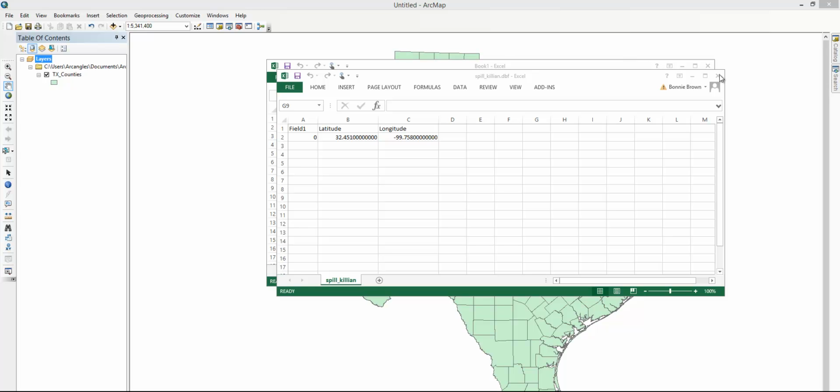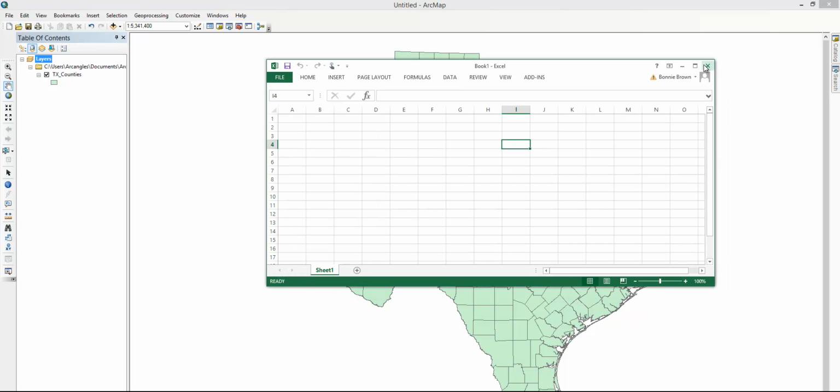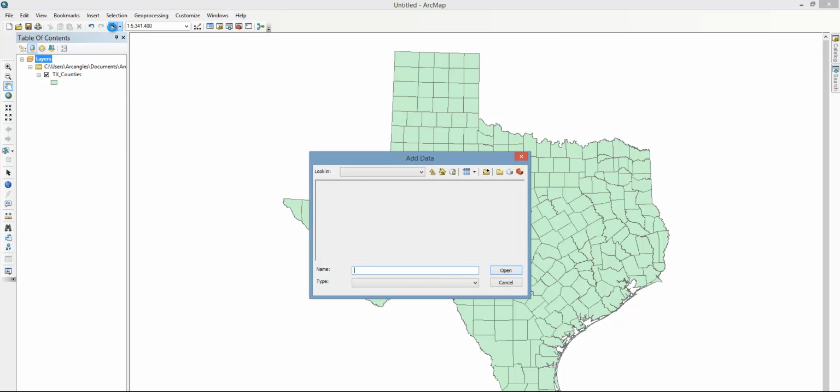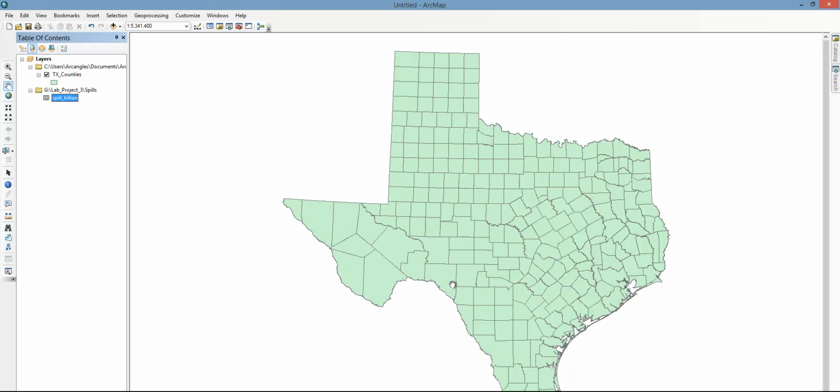So I'm going to close this. It's already been saved once, so I'm going to close it without saving. And it's always a good idea if you have a table open that you're going to use in ArcMap to close it, because sometimes ArcMap will argue with you about that table. So what I do is I go to Add Data, and there it is, spillkillin.dbf. That was the table we were just looking at. And I added it, and of course it's not showing up because all that is a table. You can see that it's just a table by looking at this icon here.